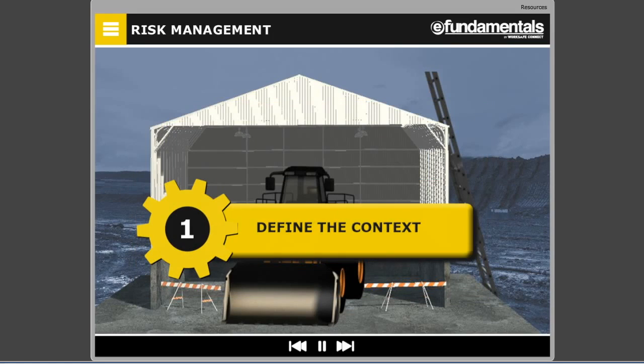Step 1. Define the context. You've been asked to conduct an inspection on the integrity of a roof structure atop of the maintenance workshop. The structure is 9 meters high with a steep pitched roof. It's been windy and rainy. There is no perimeter edge protection. There is no fall protection, and you are accessing the roof via an extension ladder.